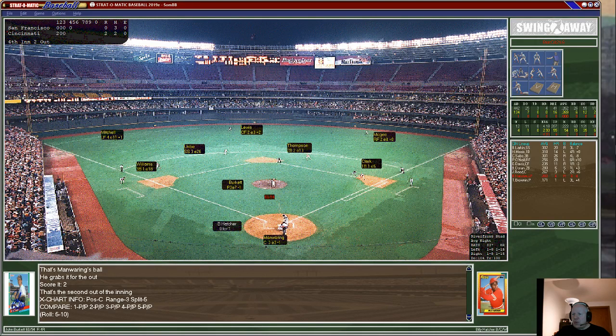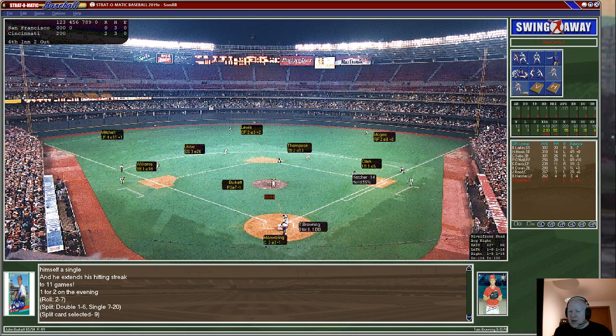And Billy Hatcher hits one out to left field. And that one drops in front of Kevin Mitchell for a base hit for Hatcher, and he now has a hitting streak of 11 games. 1 for 2 on the evening. And that will turn over the lineup for the Reds, as Tom Browning will come to the plate here in the bottom of the fourth, with the Reds still up 2-0.